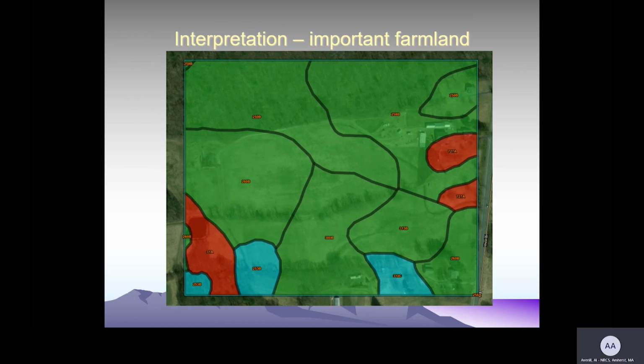Here's that same map. You can use the Web Soil Survey to look at interpretations. This is an interpretation for important farmland. And what this is telling you is that the colors in green are prime farmland. Colors in red are farmland. The colors in blue are farmland of statewide importance. Colors in red are not important farmland.